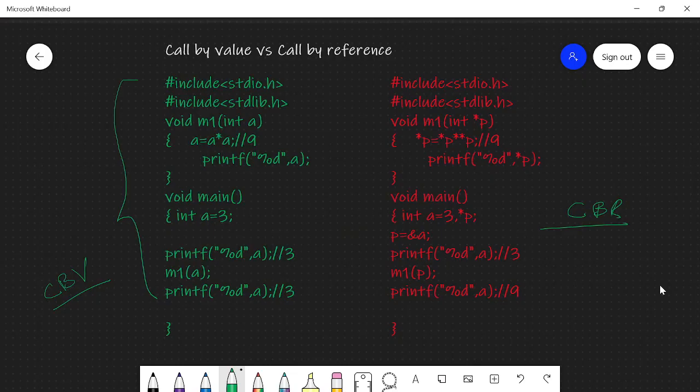Hello everyone. So today we are going to learn the difference between call by value and call by reference. For that we have taken two programs. On the left one we have taken the program for call by value, and on the right one we have taken the program for call by reference, which is in the red color. So now first of all, let's see how we have written this program.